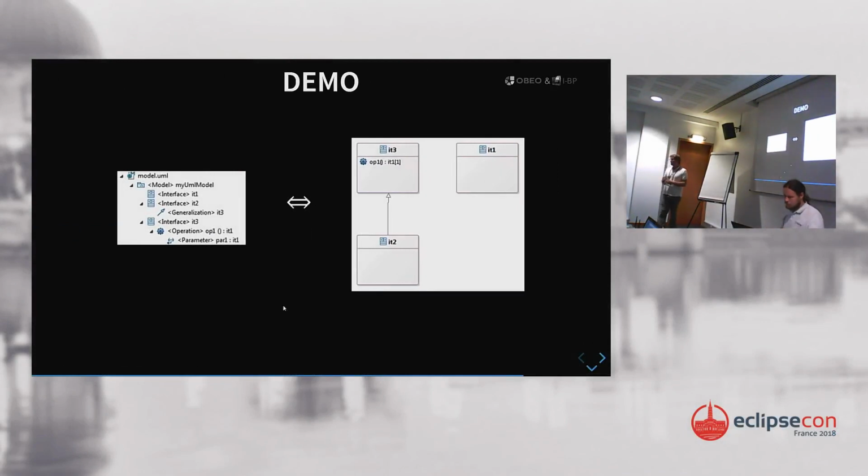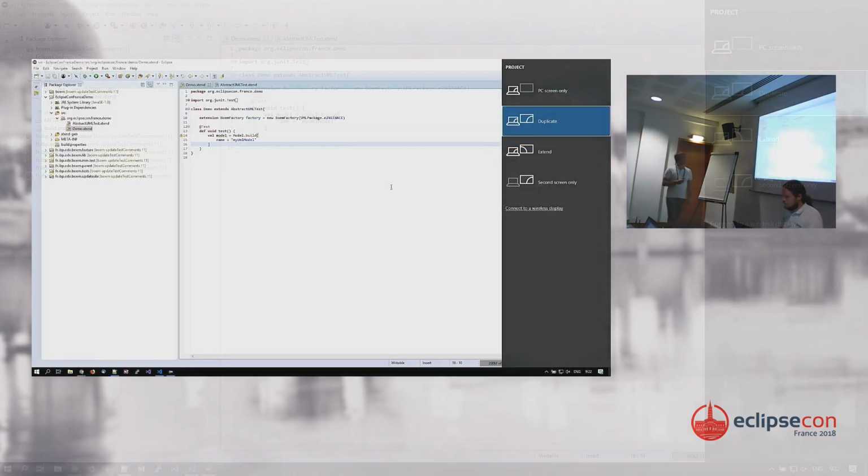Okay, now just a real-time demonstration, because we want to demonstrate that it's really fast and easy to write a BOEM model. So in this demonstration, we are going to write the model you have seen on the previous test, which is a model, 3 interfaces, 1 generalization link, and an operation with a parameter. This part is optional depending on the time we have left. Okay, so let's go to the presentation.